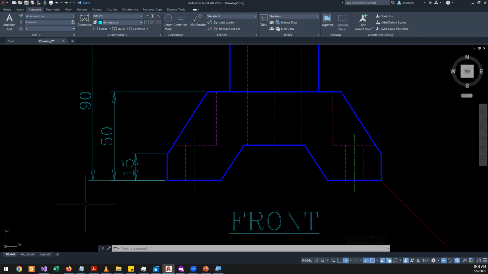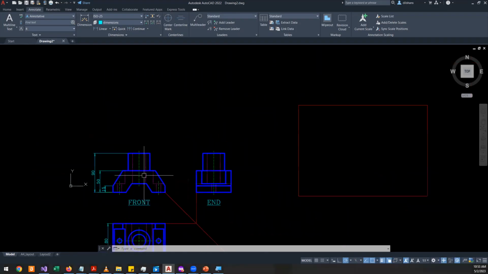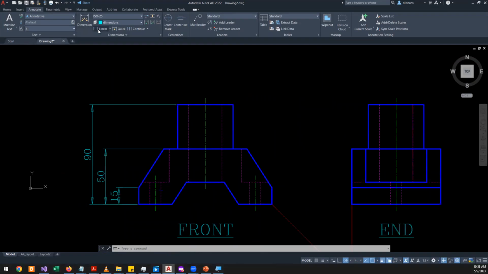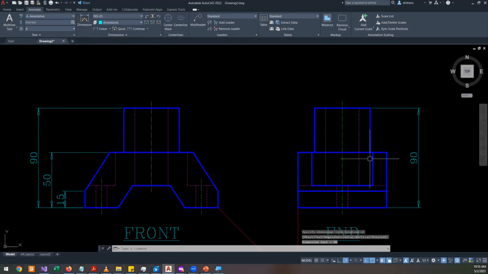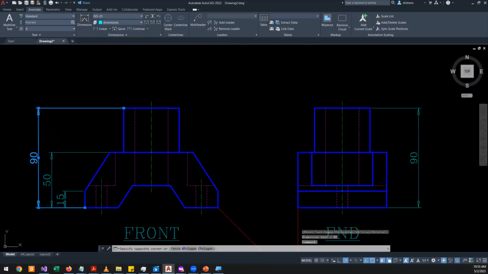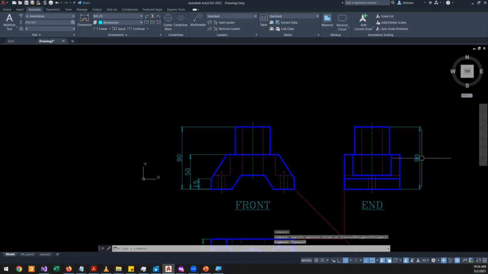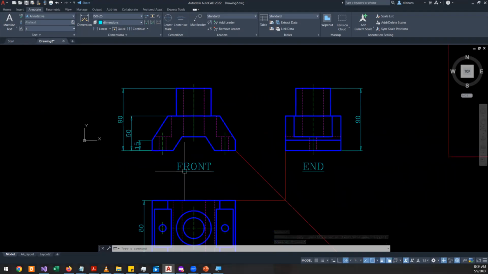And another thing is you might think, okay, I have added this 90 dimension here, and you might put the dimension here again. Repeating a dimension is also wrong. And if I find you repeat dimensions on the front view and in the elevation, you will get a penalty. So you will miss marks. Okay, so that is wrong.